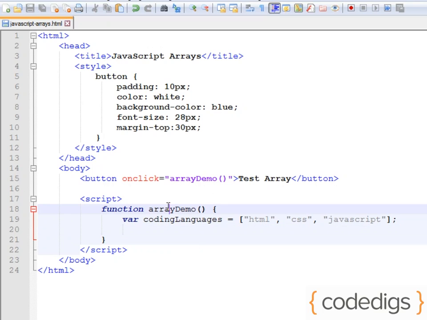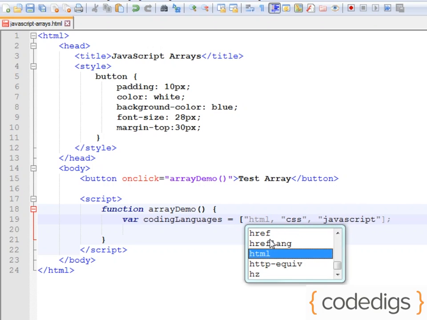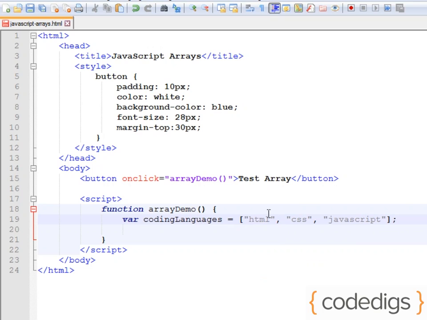So down here in my array demo function, I have a variable named coding languages, and I'm setting the value of that coding languages variable to an array. You start an array with a beginning square bracket and an ending square bracket, and then all of the items that you want within that array, you separate each item with a comma. So I have a list of strings here in my array. You can place numbers also in your array if you wanted to. You just don't surround those with quotes. But for this demo, we're going to just use a list of strings, which will be our programming languages.